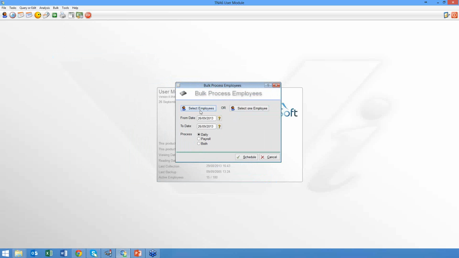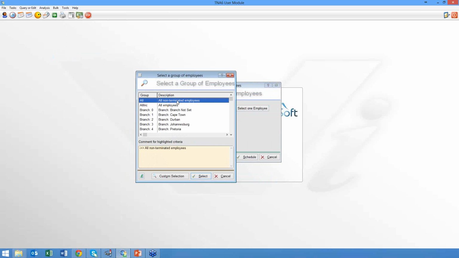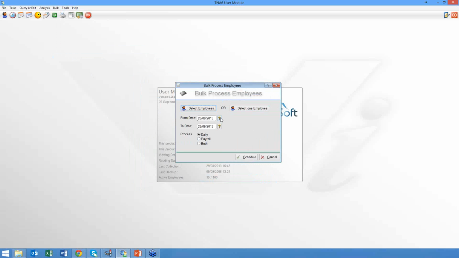So you would either select one employee, or if you're doing it before your pay period, you would select all non-terminated employees. You would select your pay period that you're going to be processing this for. So let's say we're running it from the Monday to the Sunday. We're going to be processing that. And then you want to always select both, because if you select process daily, all that's going to do is process your daily hours. It's not going to include any of your payroll hours, which is what you're going to export to your payroll anyway. And if you just do payroll, it's not going to recalculate any of your daily hours. So you would always select both, just to ensure that all information has been reprocessed.